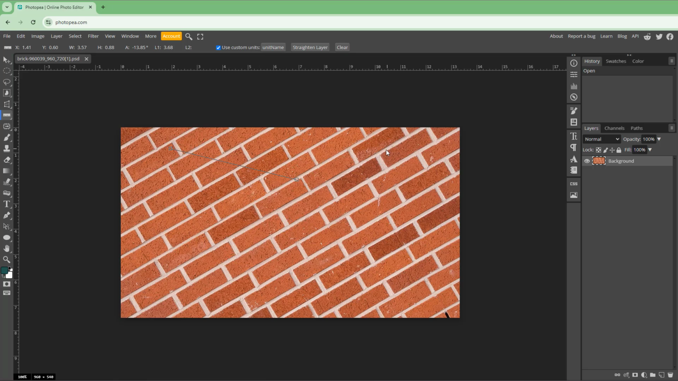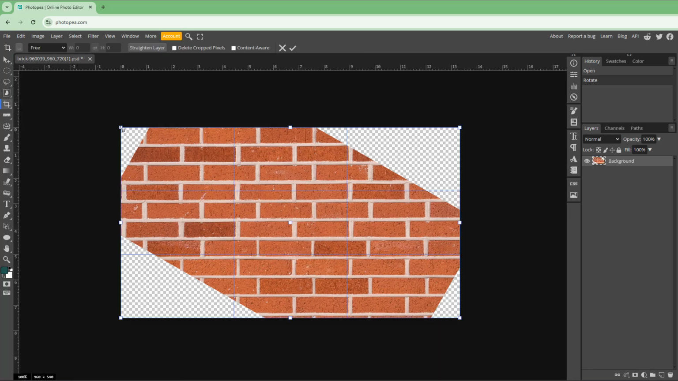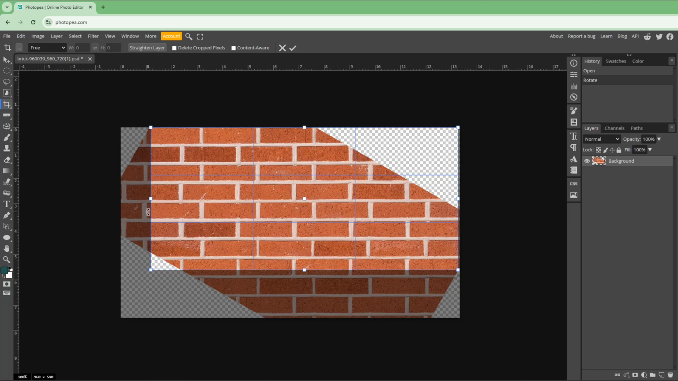Let's say, for example, I'm just going to draw across this line of bricks right here and then click on straighten layer. Then what happens is that it simply straightens out the layer just like this, using the ruler. Then you can go ahead and crop out the section right here. So let's just crop this out and then crop this out right here. So let's just crop it out from the bottom right here, just like this.